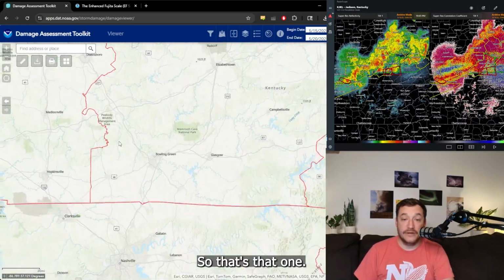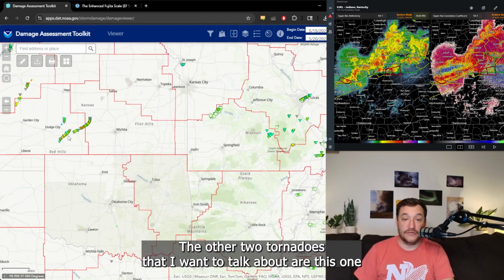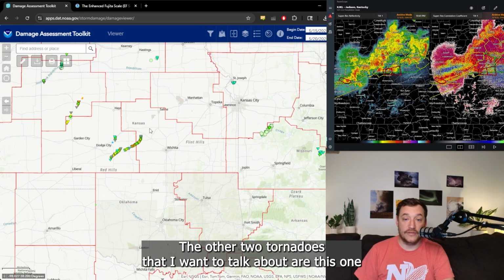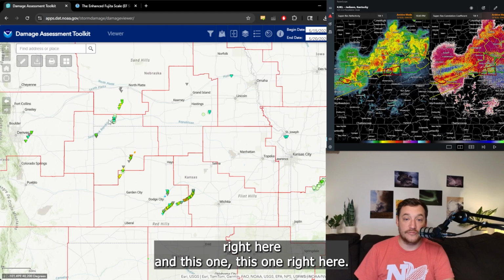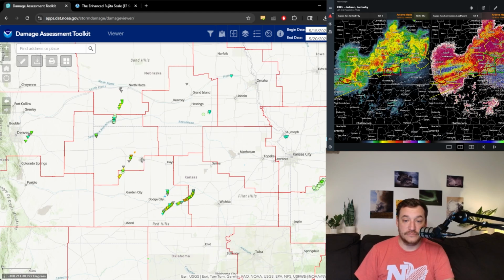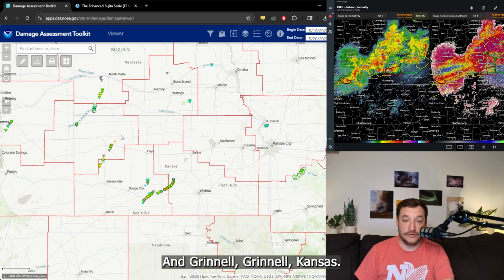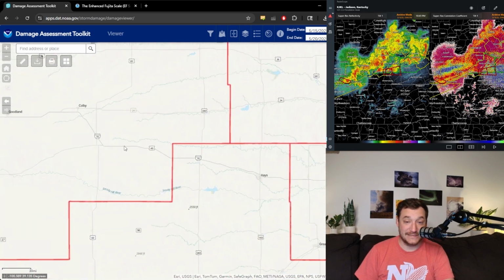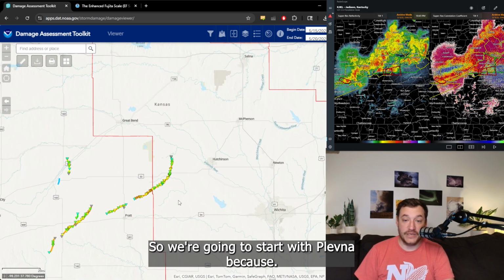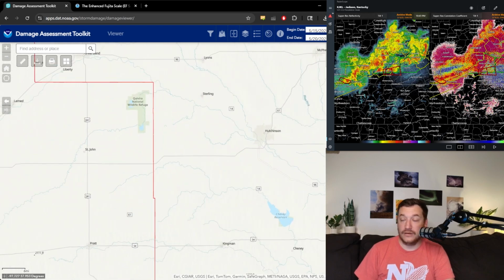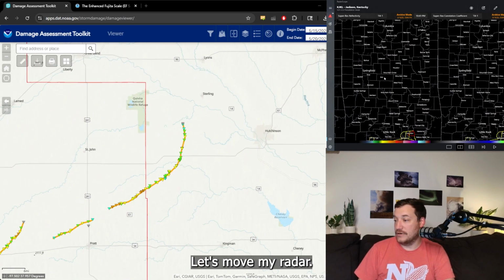So that's that one. The other 2 tornadoes that I want to talk about are this one right here and this one. Nope, this one right here. Plevna and Grinnell, Kansas. So we're going to start with Plevna because, let's move my radar.